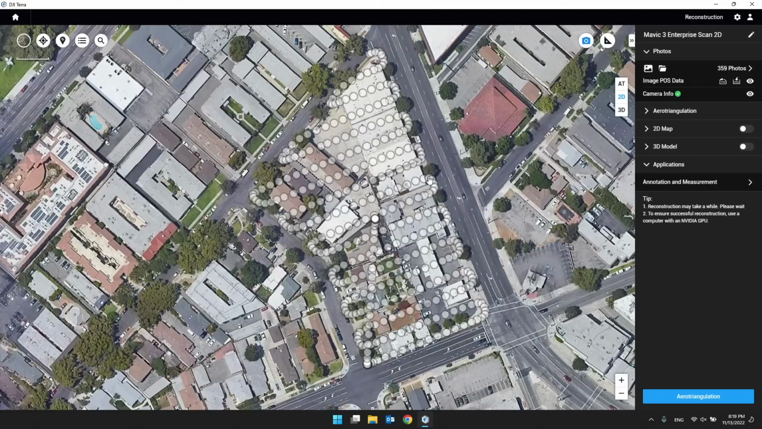The reason is this data set was captured by the DJI drone. So the DJI Terra software is able to pull up the camera parameters from the images directly. So the software knows, oh, these photos were taken under Mavic 3 Enterprise drones. So I don't have to change anything.